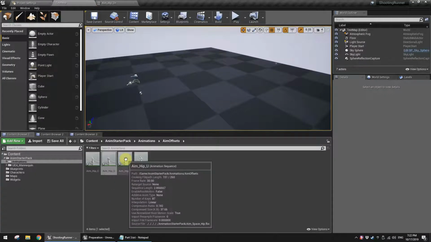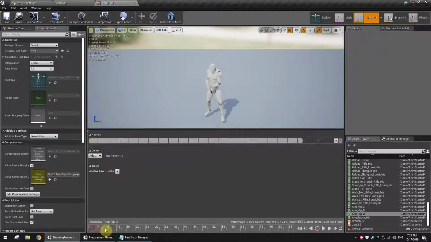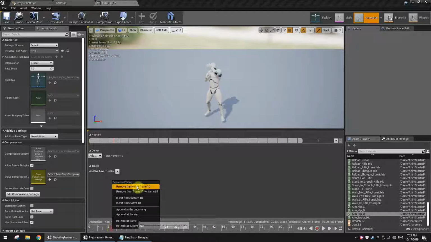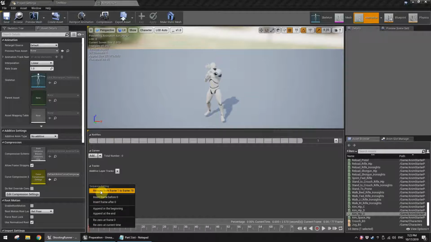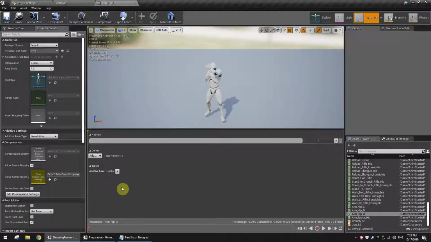Same thing for up. And now I'm going to go to the 10th frame. So make sure you're at the 10th frame here. And now right click, remove frame 0 to frame 10. And right click, remove from frame 1 to frame 78.